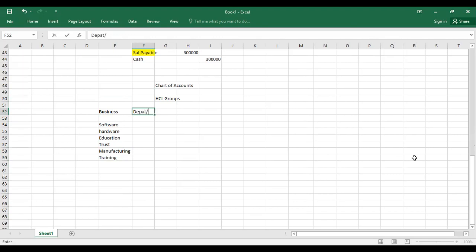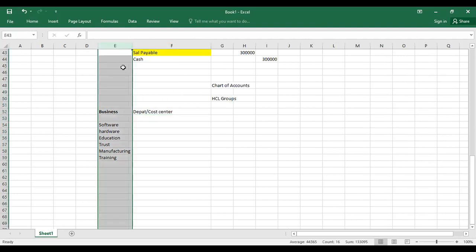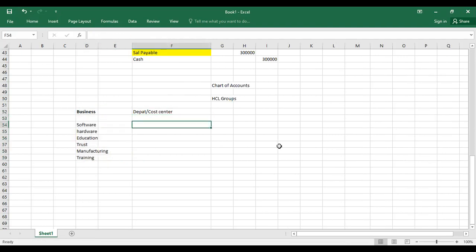Department or cost center. This is not a fixed format. Whatever your company wants, you can do as per consultant only. It varies. The consultant can change. What is department or cost center?